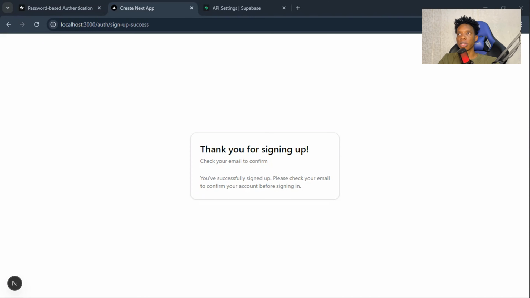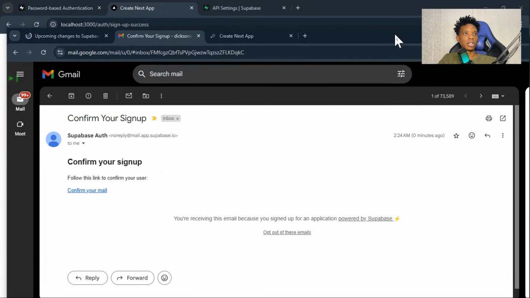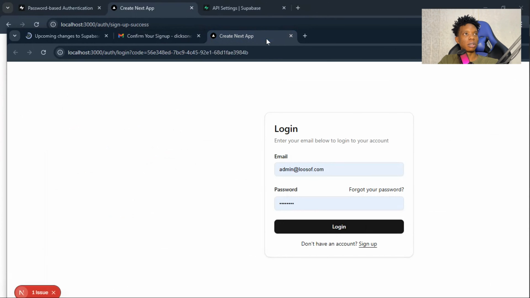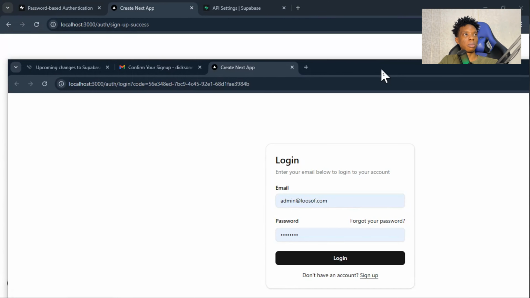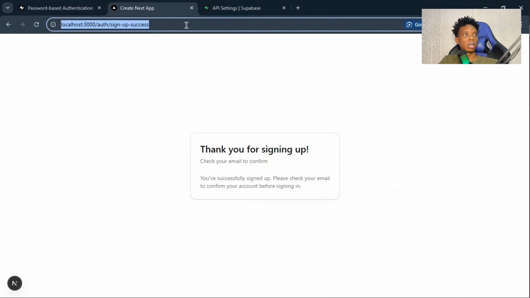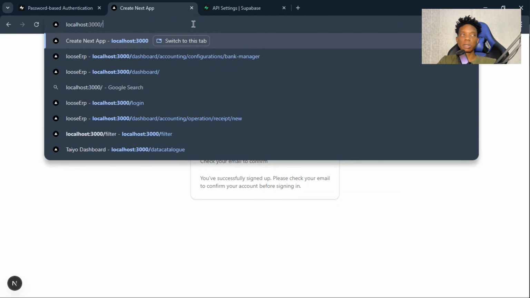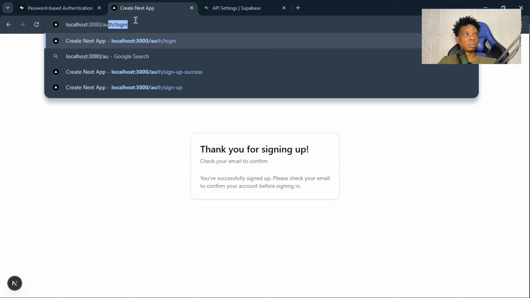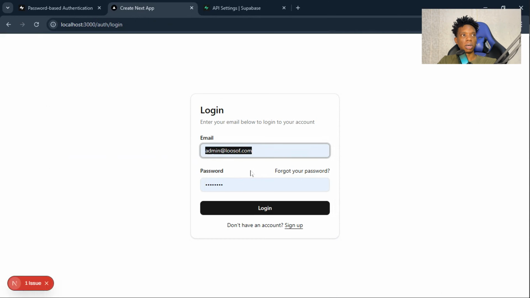So confirm your email address. We just have this email already sent from Supabase to your inbox, and we've confirmed it, and we're taken back to the application. So now being back in the application, let's go back to our login screen. At this point, I think we should be able to login. Remember, what we have there was this email, then our password was test123. So once we log in, let's see what happens.